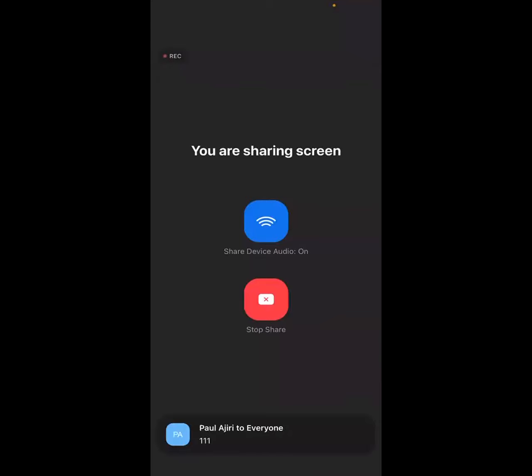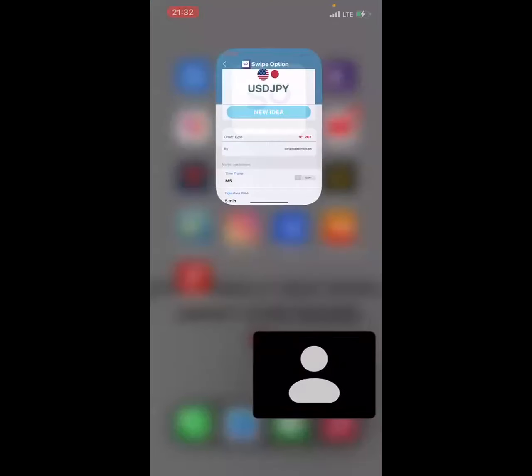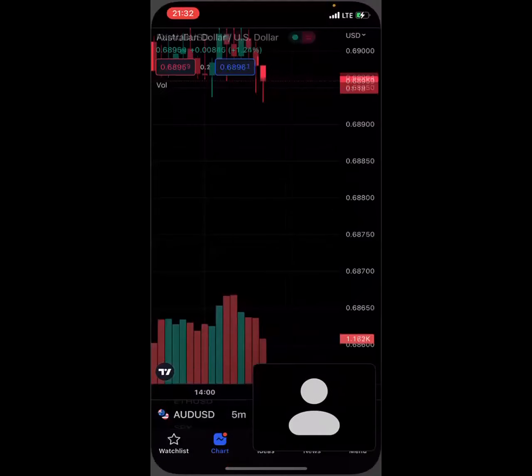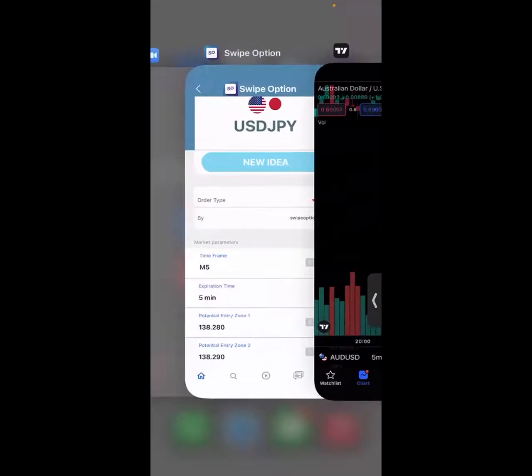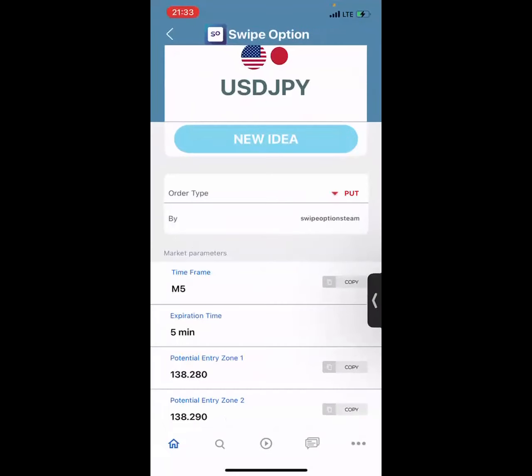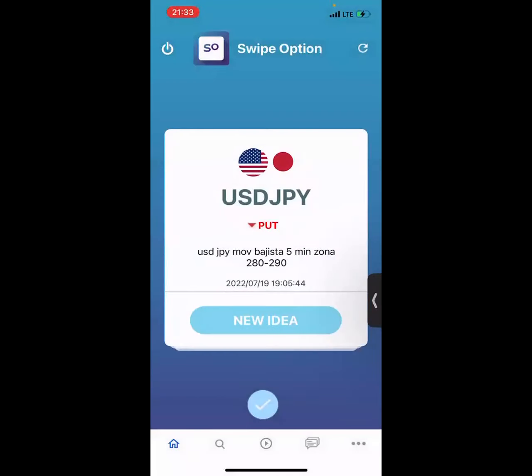All right, amazing. So this is the Swipe Options app. Let me get to the TradingView. This is the TradingView app. You open your TradingView app, this is how it looks. You upgrade, like I said, so you can set multiple alerts. Now, first of all, you go to your Swipe Options app, to the trade idea that you want to set the alerts on. You click on new idea, USD JPY.